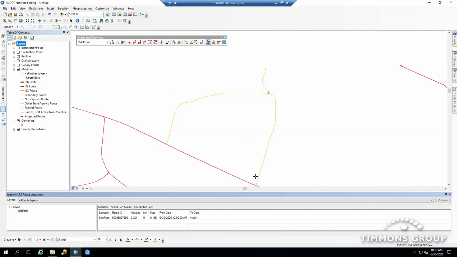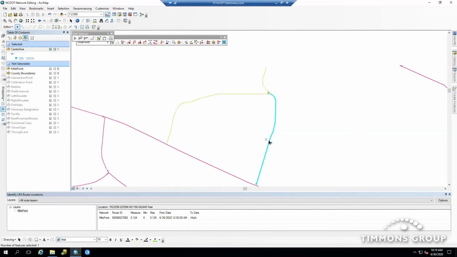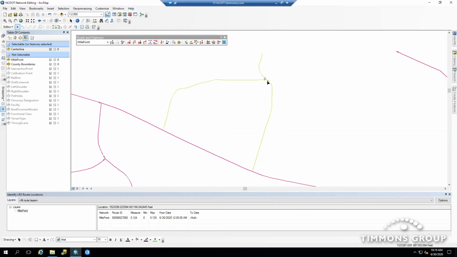So now the measures increase from south to north, but the centerline direction is still north to south. So if I want, I can flip that as well so that everything matches. I'll do that with regular editing tools. I'll select centerline. I'll just right click and flip. So now you can see my centerline geometry. The arrow at the end points to the north. We verified the measures go from south to north. So this route is in accordance with my business rules now.